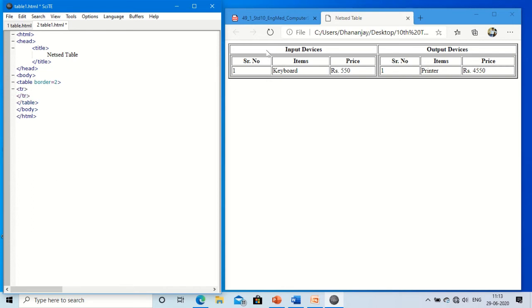In the first row you can see the input devices and output devices is coming. So in the first row we have 2 cells. So let me insert 2 cells, and this is the heading. So I will give here th, and the message is input devices. Then I will close this th. Then the second cell is holding output devices. So I will write here output devices. This is the example, so you can use as per your requirement.